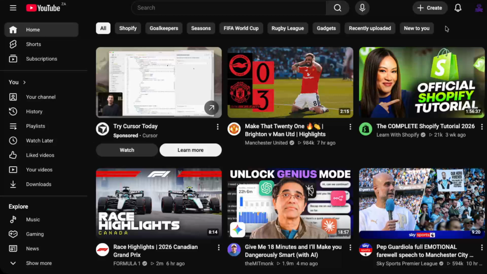Next, choose a video you want to watch. You can click on one from your homepage, search for something specific using the search bar at the top, or open a video from your subscriptions. Once you've found the video you want, click on it so it starts playing in the main video player.